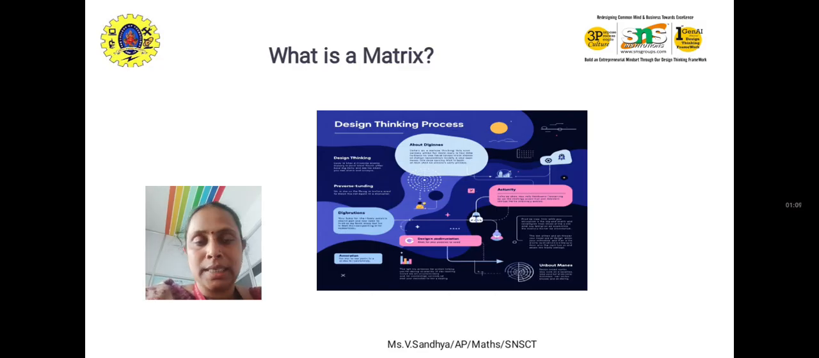Next is the design thinking concept. First, we need to know the five stages of design thinking. What are the five stages? They are empathize, define, ideate, prototype and test. First, we want to empathize. Here we understand the material behavior for the user requirement.